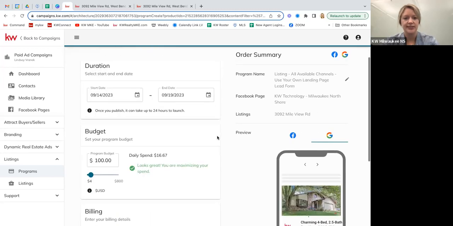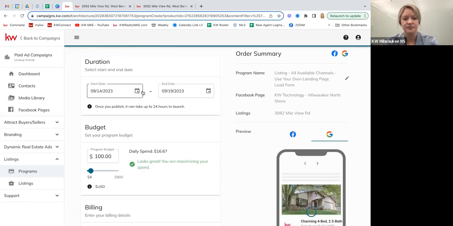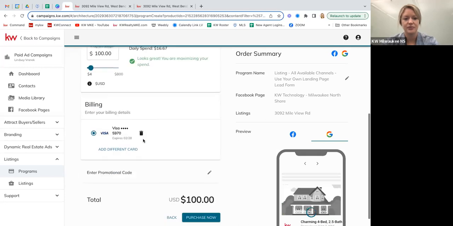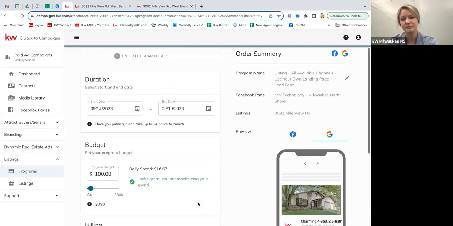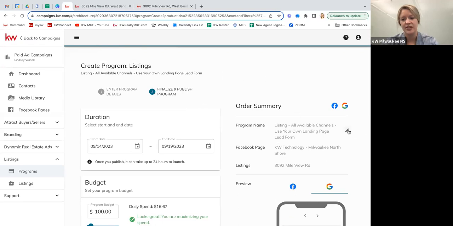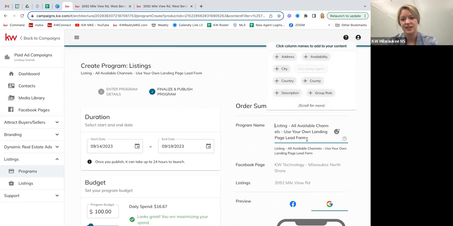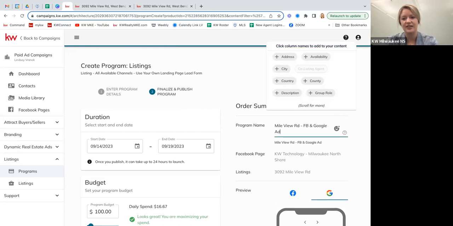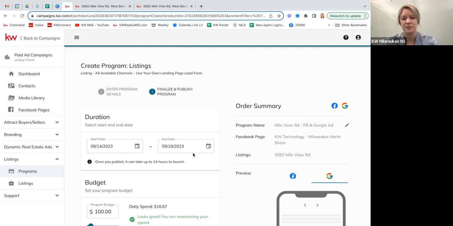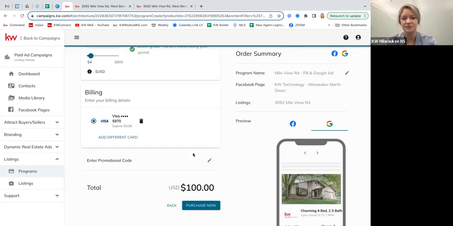And this is going to be pretty consistent. You're going to set your duration and your budget. Credit card, purchase. And again, I would rename this because this is a little too generic. Mile View Road, Facebook and Google ad. Great. And that's it.